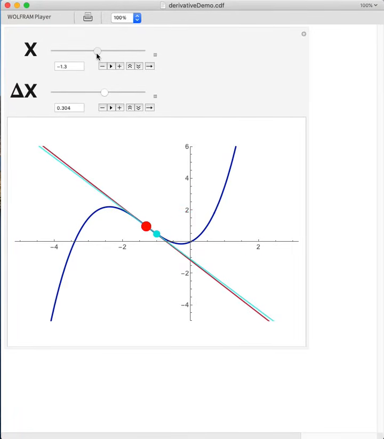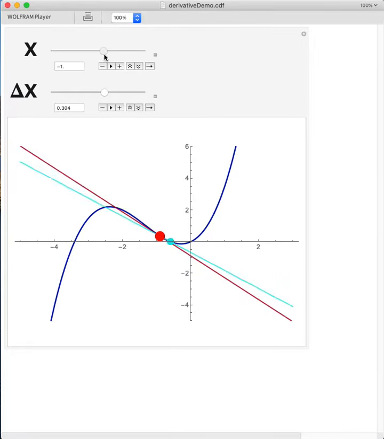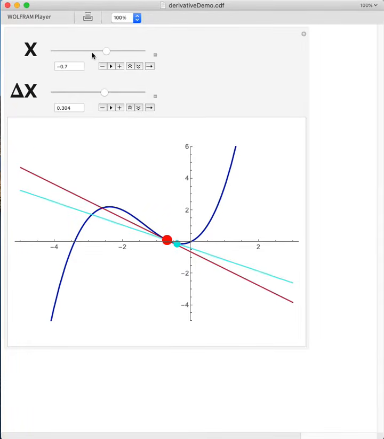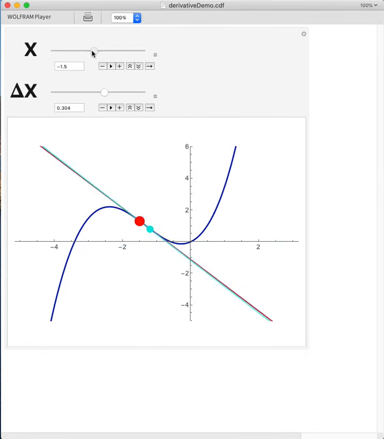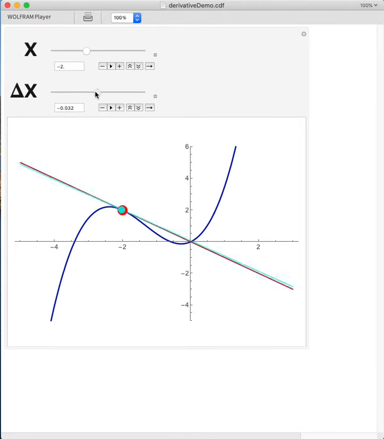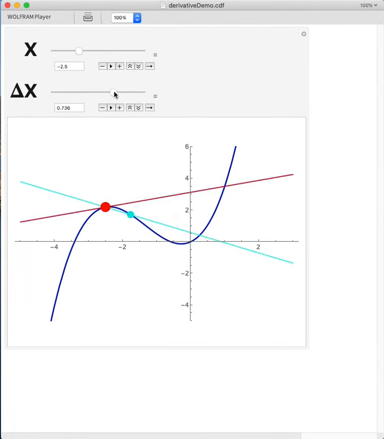If you zoom in on a curved function, then that function is going to look flat if you zoom in close enough, assuming the function's well behaved. So that's the idea here, is that we can show this to students and they can play around with it. They can change the size of the step, right? The smaller the size of the step, the better the approximation is, right?